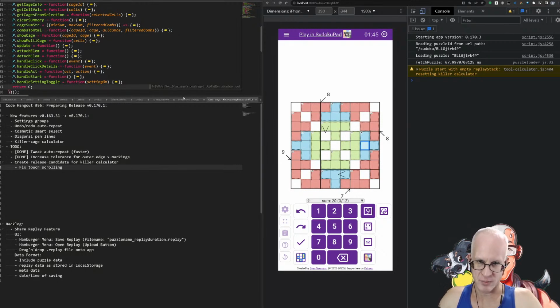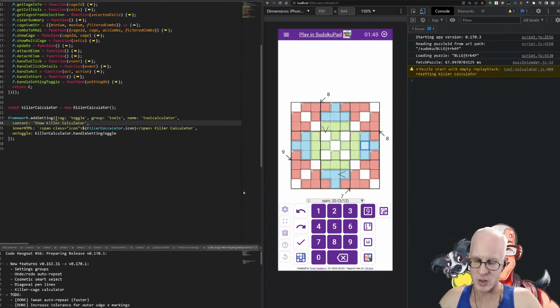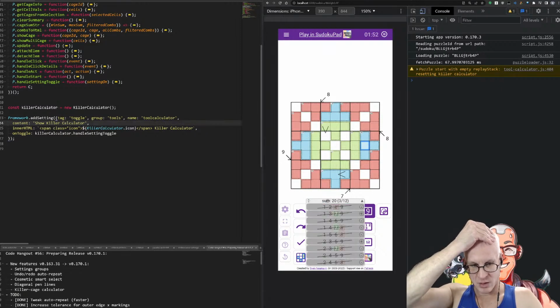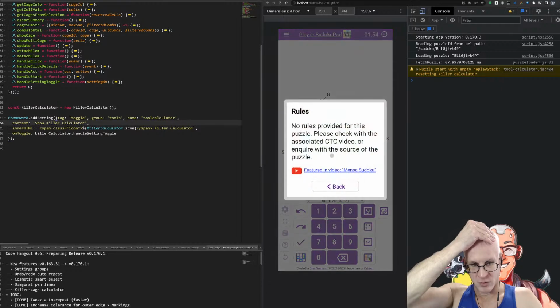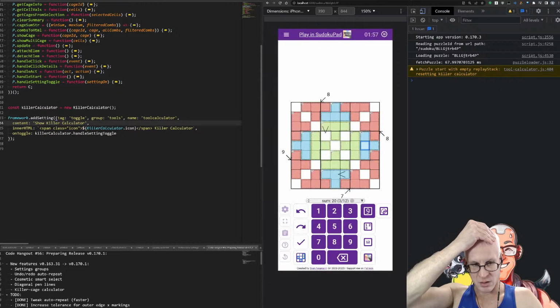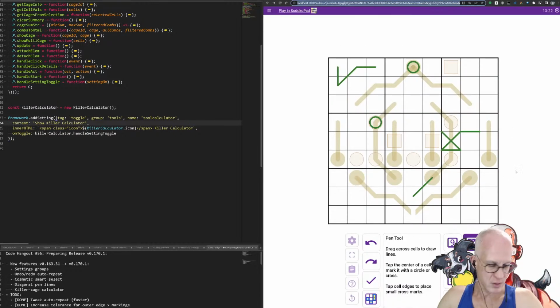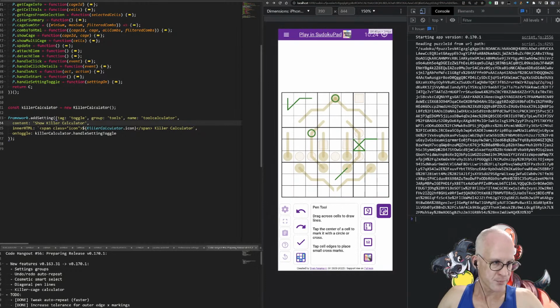I've done the touch scrolling before with something else. I have to figure out where I've done that. It could be in the rules dialog. So let me find something with a lot of rules. Not enough rules. I think I might be able to find something in the puzzle archive, probably. They are usually fond of making very long rules.